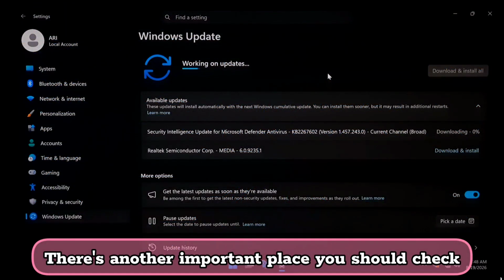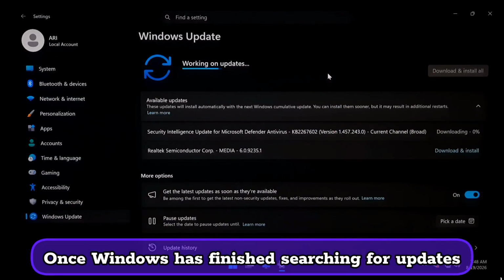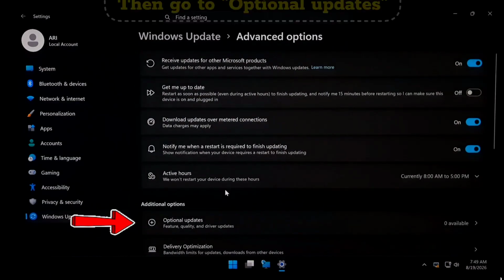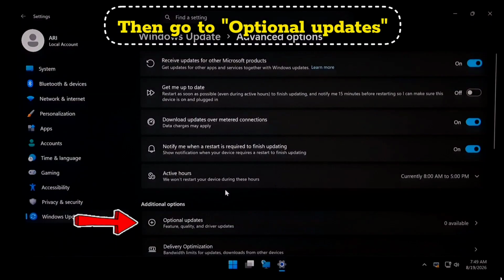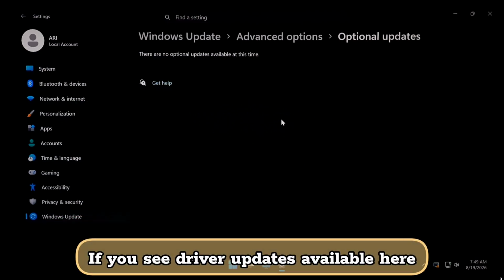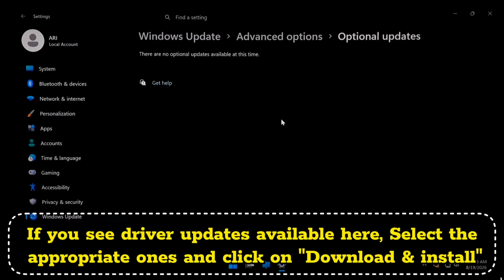There's another important place you should check. Once Windows has finished searching for updates, go to Advanced Options. Then go to Optional Updates. Here, you may find several driver updates that Windows hasn't installed automatically. If you see driver updates available here, select the appropriate ones and click Download and Install.